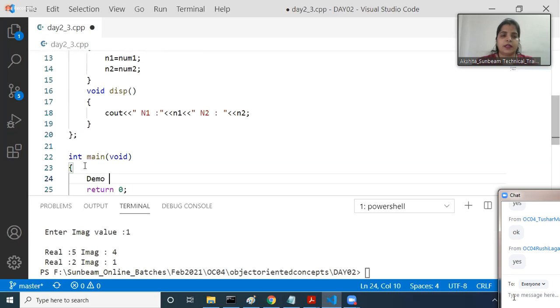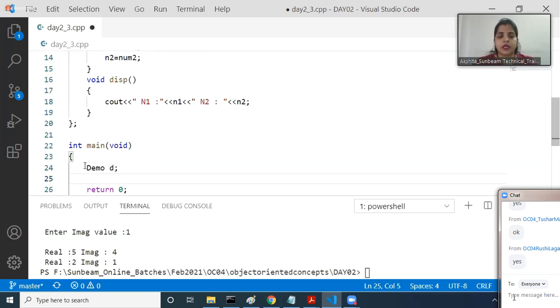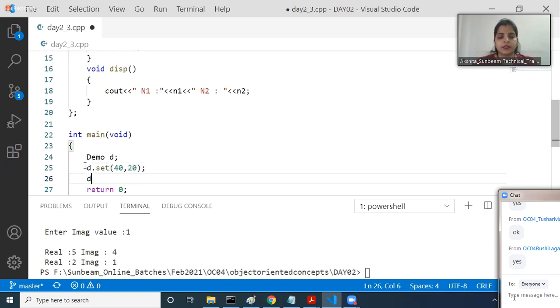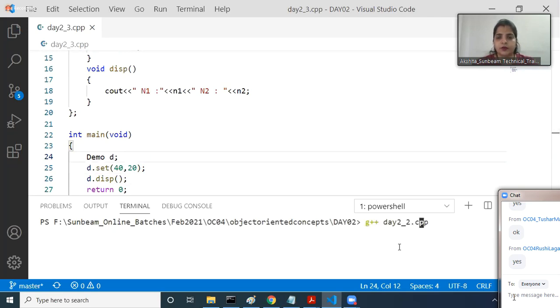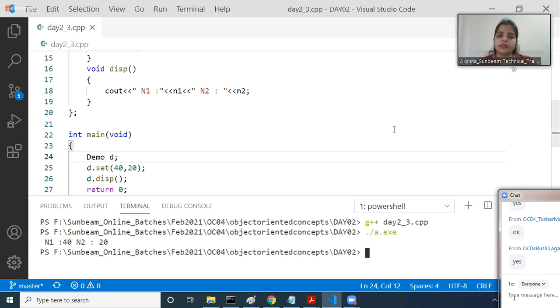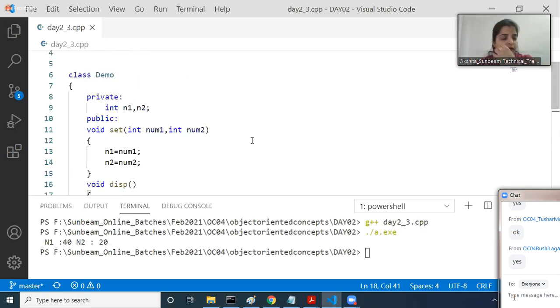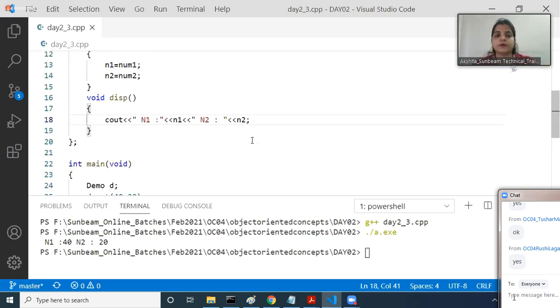I will create a demo d object. I'll say d dot set, and in brackets I'm passing 40, 20. And I'm saying d dot display and I'm trying to display n1 and n2 value. If you try to compile this code, no doubt this will work absolutely fine. Let us check. It is displaying n1 value and n2 value properly. Now, let us understand the flow.